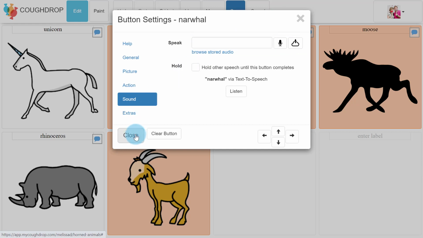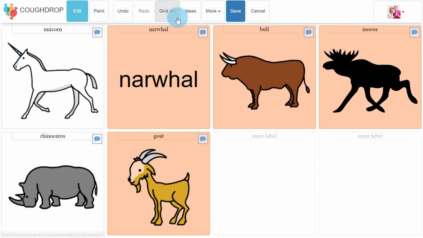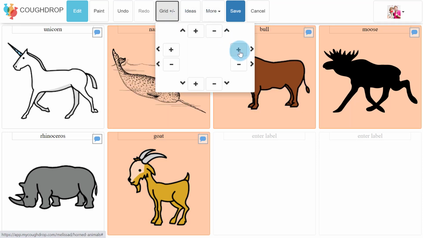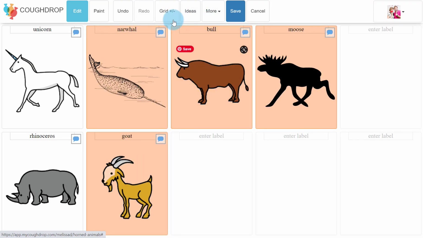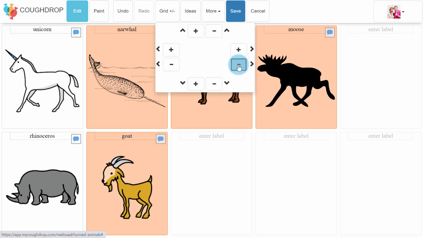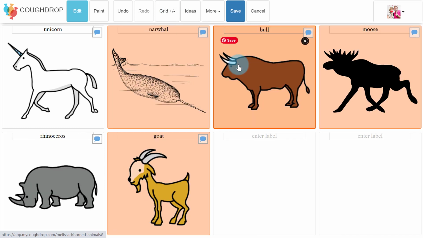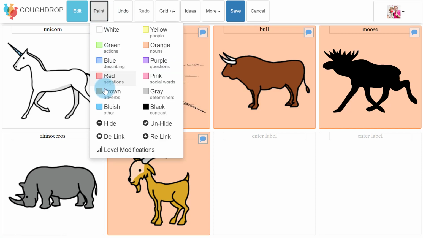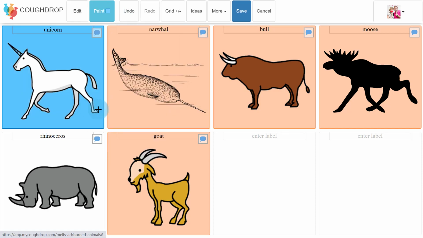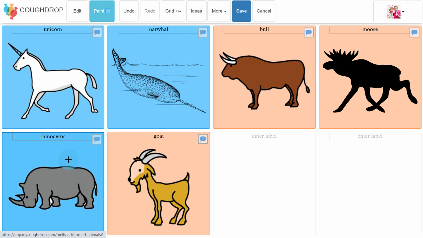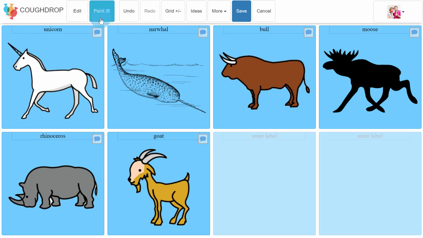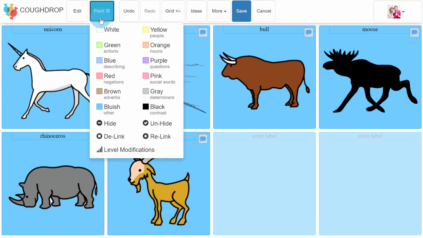Back on the Board Edit page, use the grid to add or remove rows and columns, and use the menu under More to adjust the board details as well. If you select Paint, you can color multiple buttons at once by selecting a color and then tapping the buttons. You can also hide or unhide buttons by choosing these options and hitting the buttons on the board to disable or enable button links in the same way.